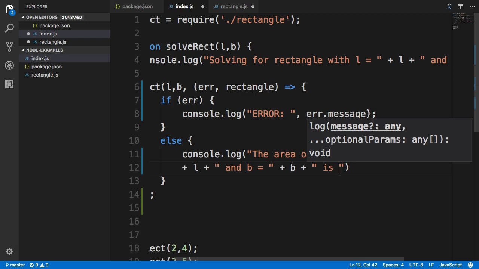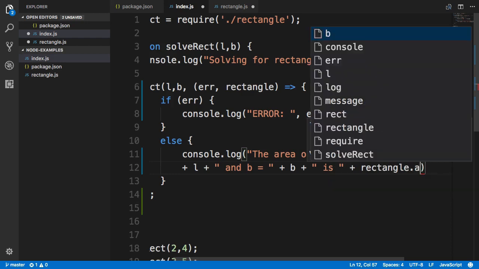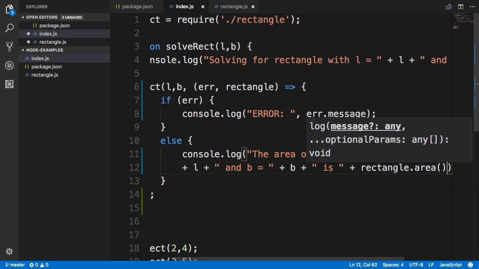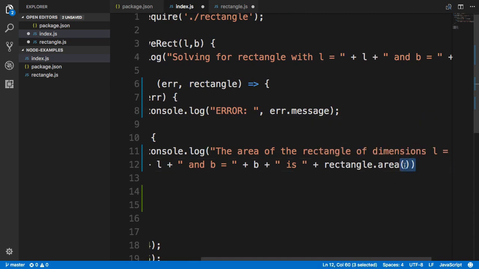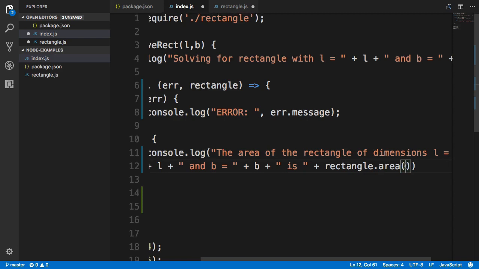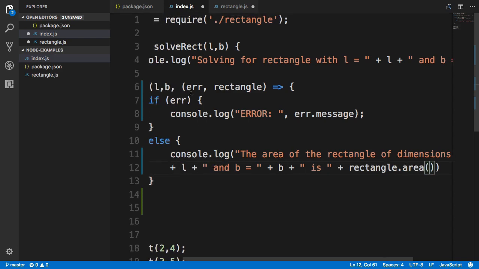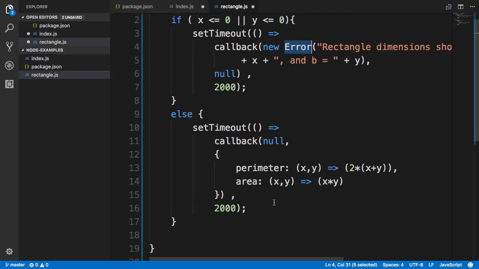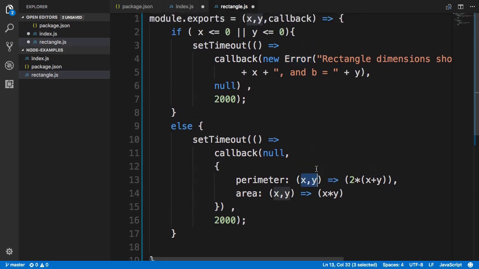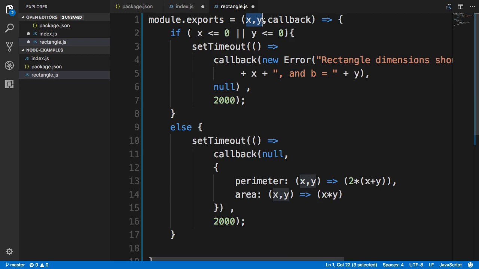We'll say rectangle.area. Now notice that for this area, I am not sending in any parameters here, because those two values, the length and the breadth, have been passed in already here in the L and B, and those would be already available to this here because of the closure that JavaScript supports, because these X and Y have come in as the parameters. So those will be accessible right there in this callback function.